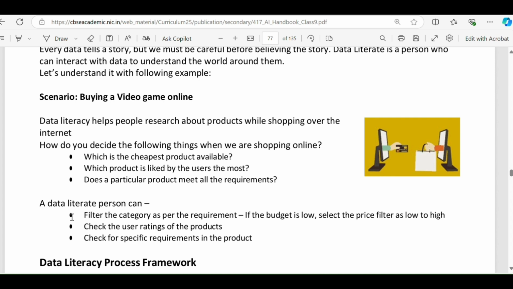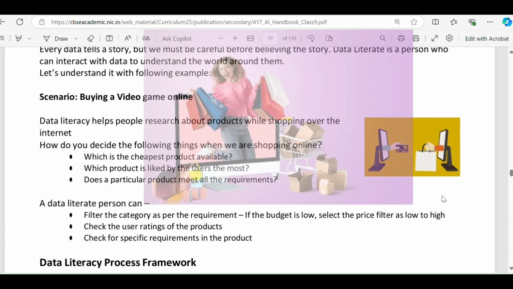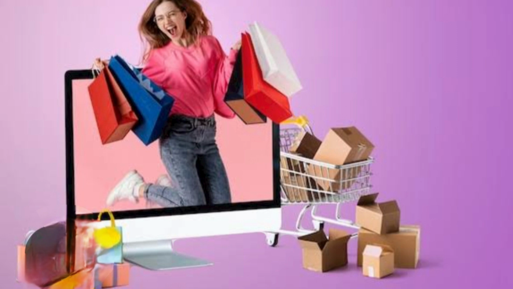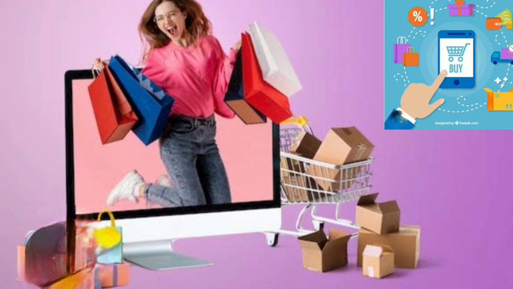if you know the purpose of the data utilization properly, then what you are going to check, the first thing you are going to do is filter the category as per the requirement. If the budget is low, select the price filter as low to high. Next, you are going to check the user ratings of the products. The third, you are going to find out your requirement. So this is the process of how you are going to be a data literate. If you are being a data literate, it will be easy for you to buy any product online. It may be video game, it may be cloth, it may be shirt, pant, kurtas, or anything else.